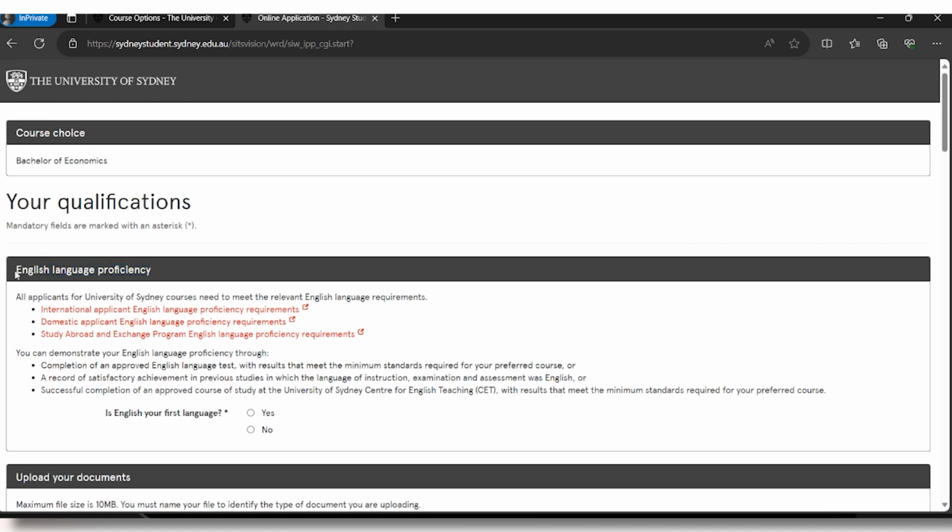We have English language proficiency. All applicants for University of Sydney courses need to meet relevant English language requirements. You can demonstrate your English language proficiency through completion of an approved English language test with results that meet the minimum standards required for your preferred course, a record of satisfactory achievement in previous studies in which the language of instruction, examination, and assessment was English.